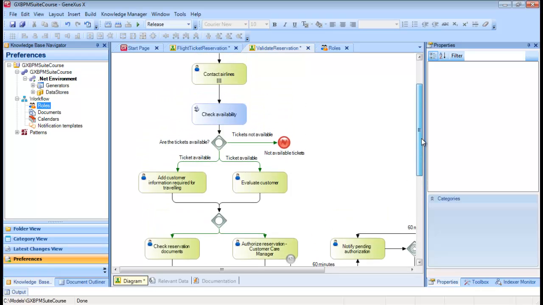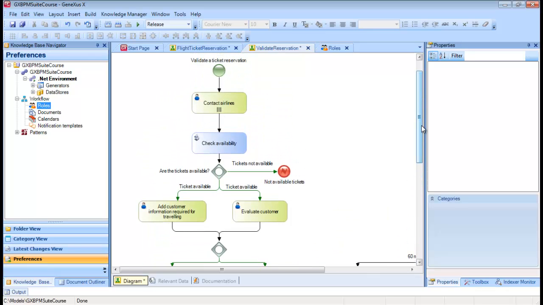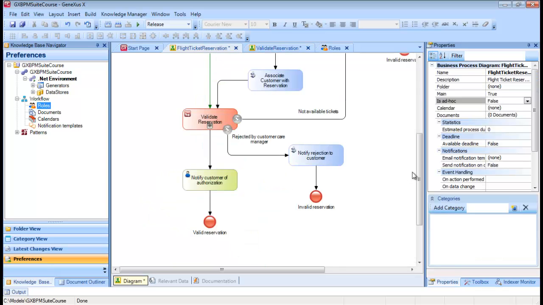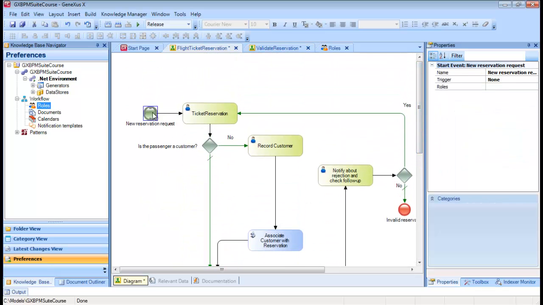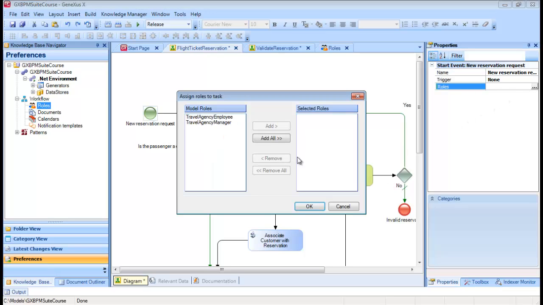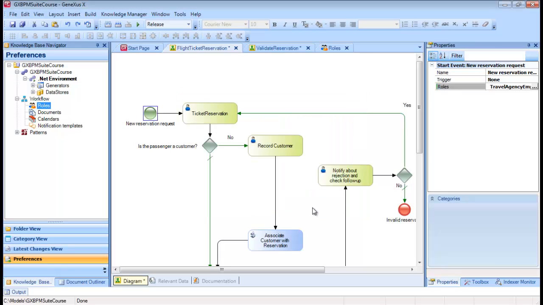In addition to defining roles for tasks, we can also define roles for processes, determining which users may execute each process. To define the roles allowed to execute the flight ticket reservation process, we go to the diagram and select the None Start Event symbol and click on its roles property. We assign the travel agency employee role so that only users with this role may initiate the reservation process. We then press OK.